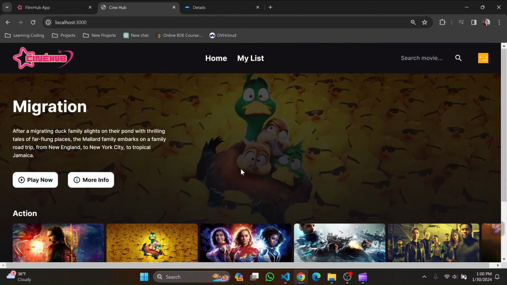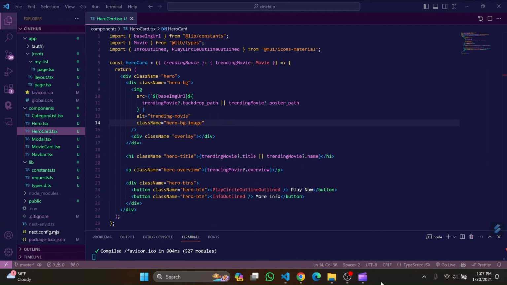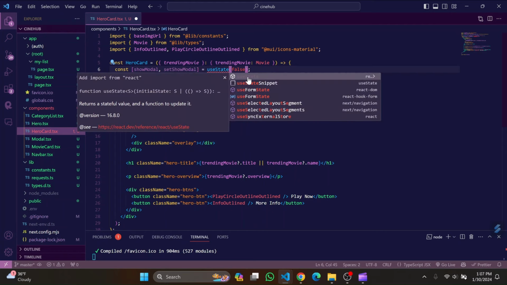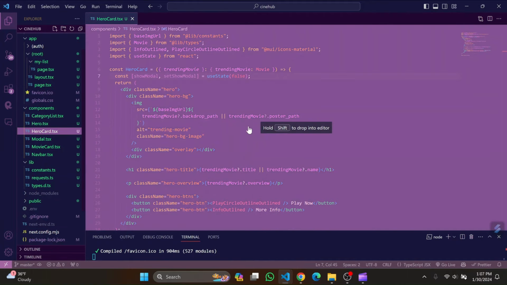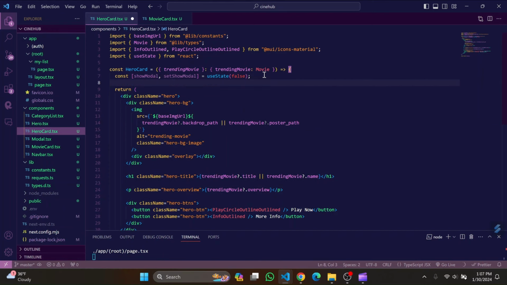And now we will need to apply the model in the hero as well. So in the hero card, we need to have the model whenever we click the button here. Go back to the hero card, and we will have a const show model and set show model. Import useState from React. It will be the same as the movie card. If you go to the movie card, I think you just need to copy the whole thing and paste it here.